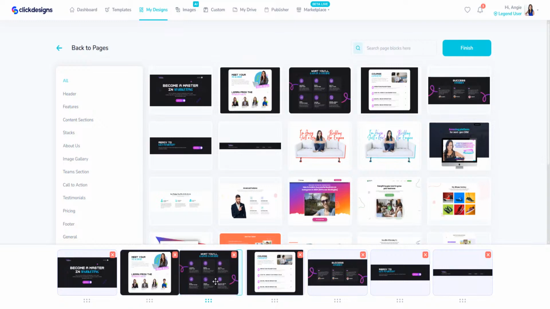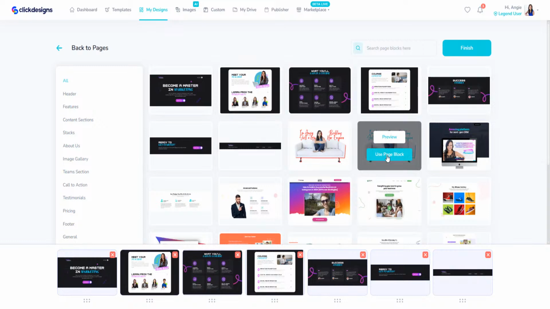So if I want to make sure I don't mess up the order, this one is one that I created for my own stuff, and I could use this and add it here if I wanted to, which maybe I will. So how about this? Use page block. So I'm going to go ahead and click on use page block, and it's going to add it to the bottom here.